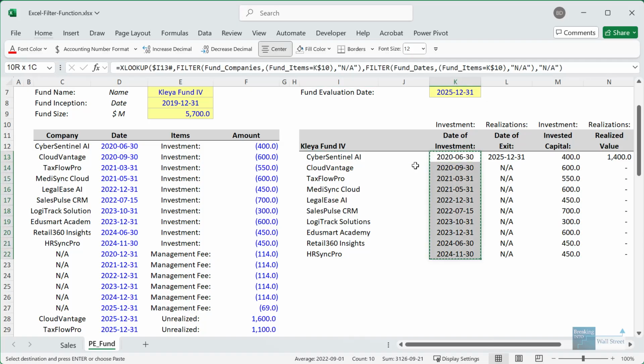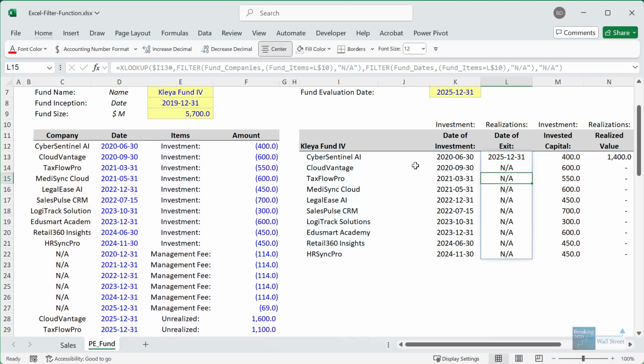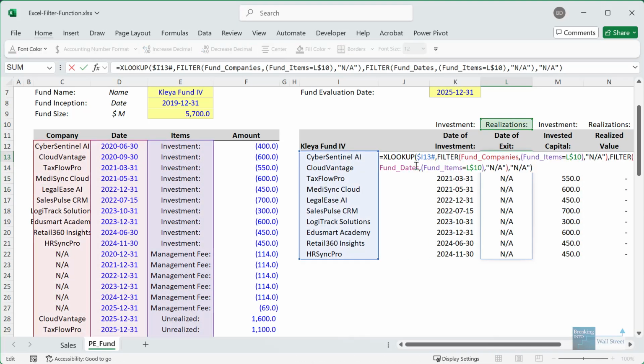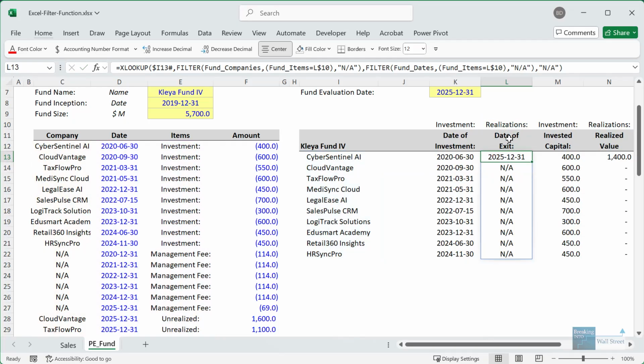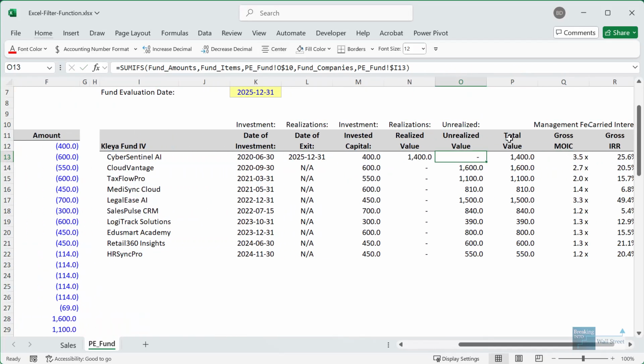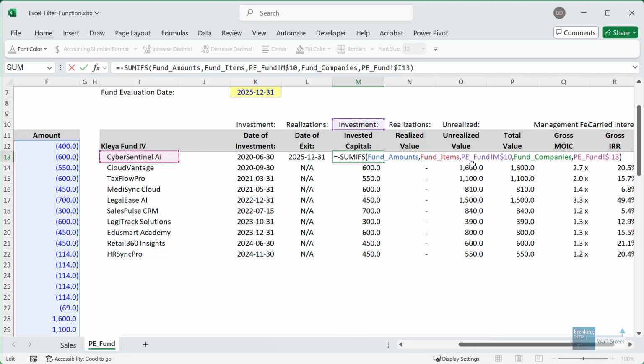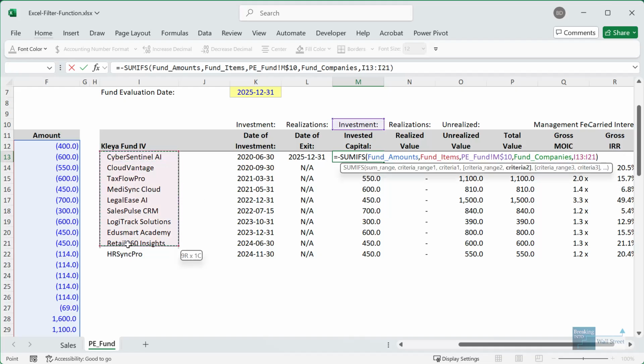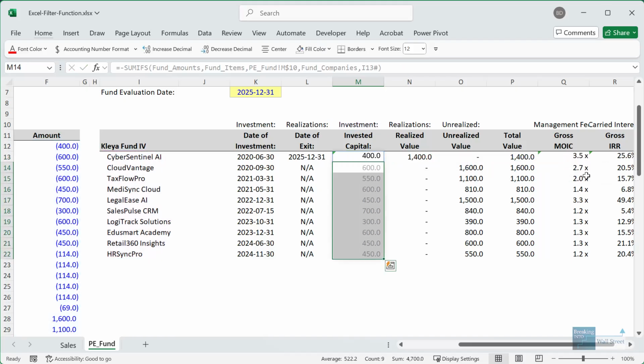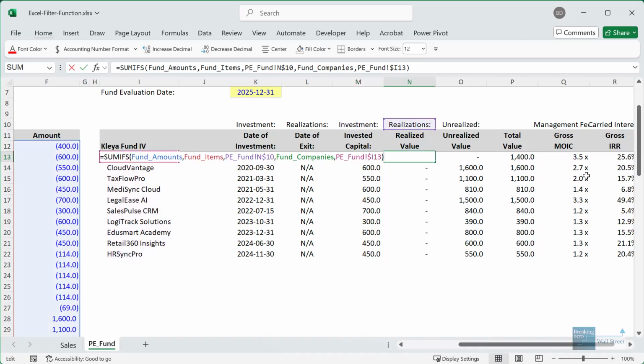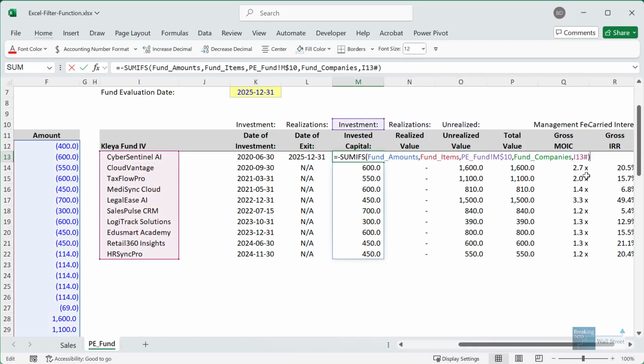I can also copy this over, and we can get it for the exit date right here, and it's a very similar formula. It's just that now we're going one item over to realizations right here. Now for the rest of these formulas, it's a very similar idea to where instead of just linking to a single cell reference right here, such as I13, we're actually going to link to this entire range, I13 with a pound sign. So we can do that for invested capital, and then we could copy it over for the rest, but I think you get the idea.